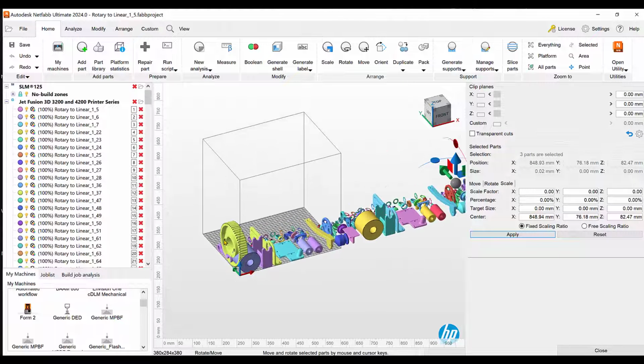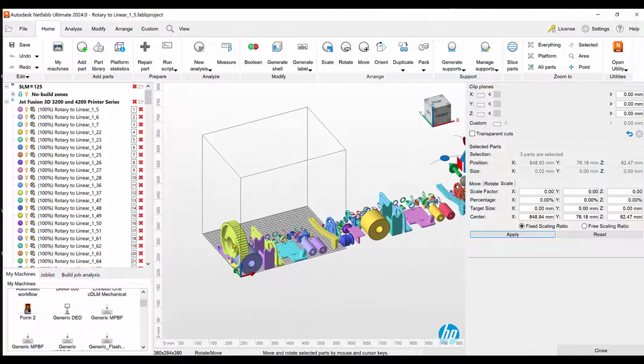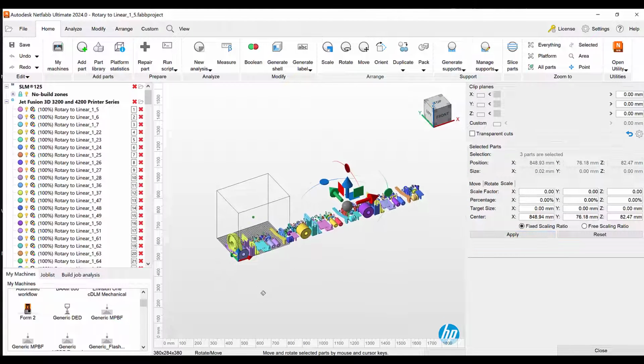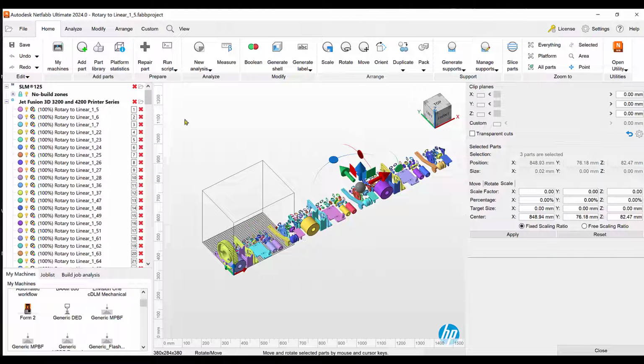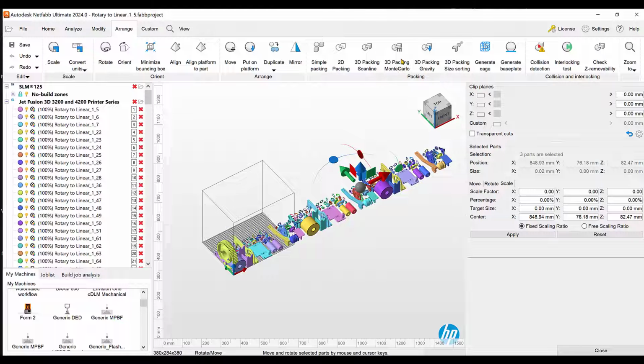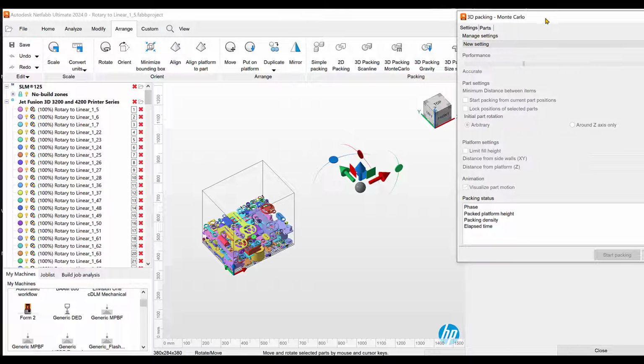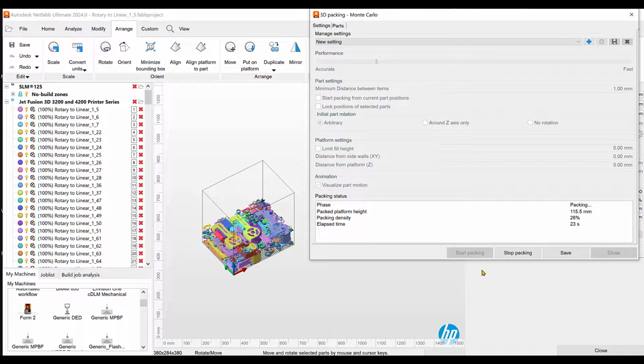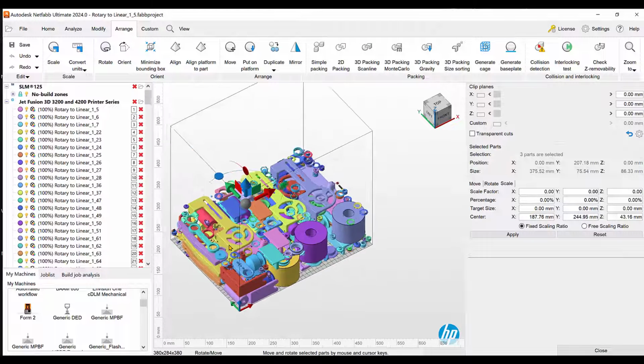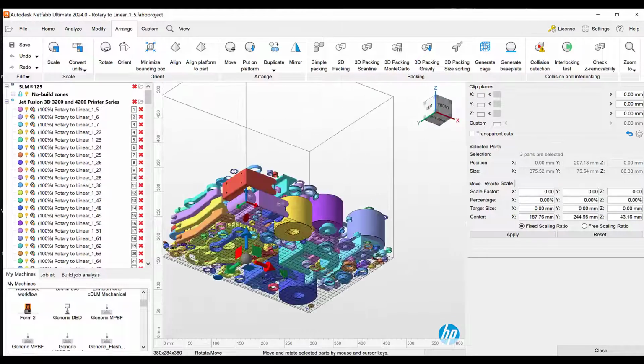And you see we've scaled them down back to a size that would fit in this build envelope if we were to 3D nest these 280 parts here. Let's go back to arrange, back to our MonteCarlo, and try to nest these. Let's just select the default arbitrary and where we have it in performance and start packing. And you see the parts are starting to nest here. We'll let it run 30 seconds. And it's nested the 280 parts here, arbitrarily fit them in here.